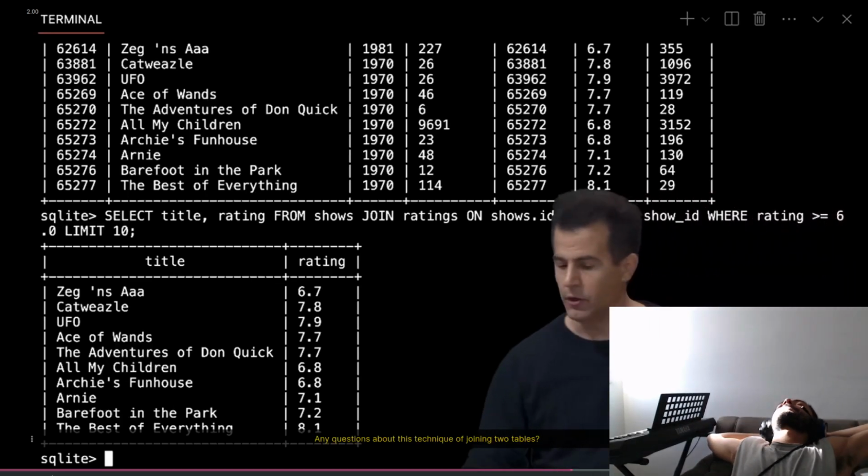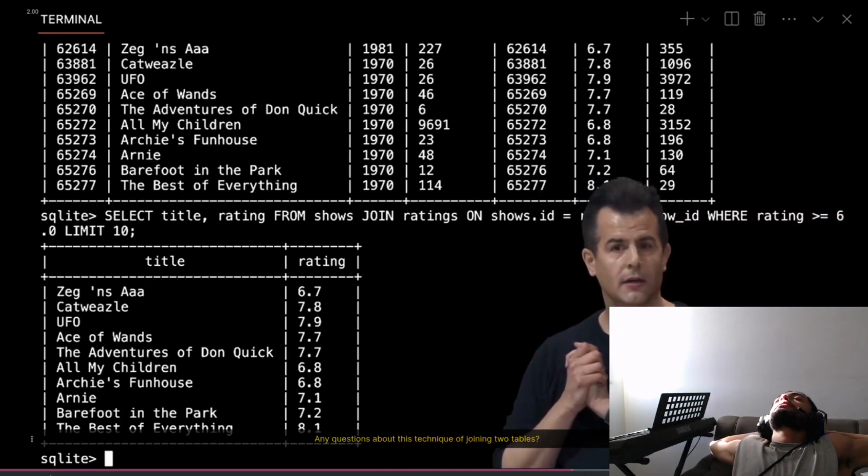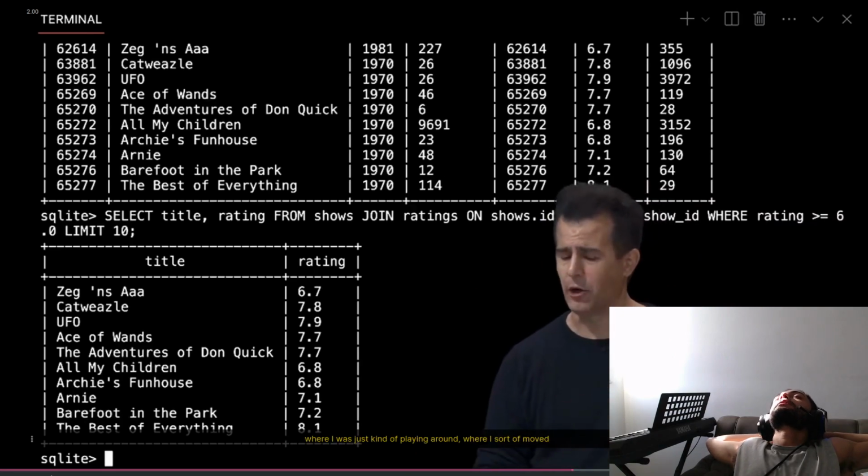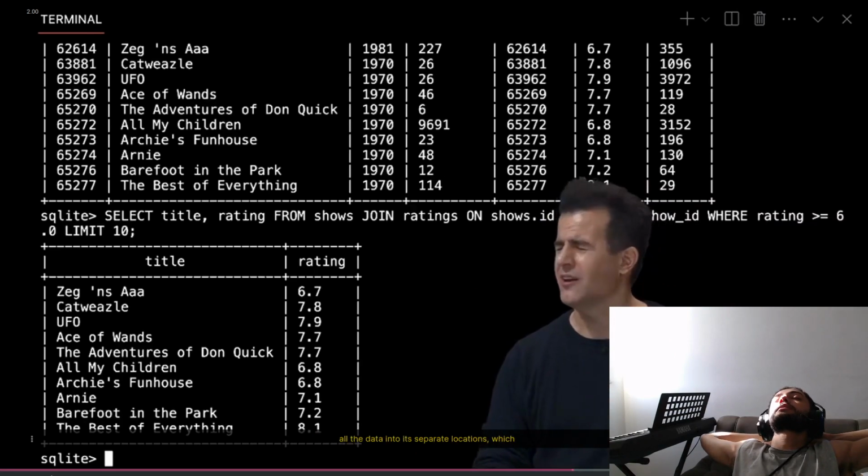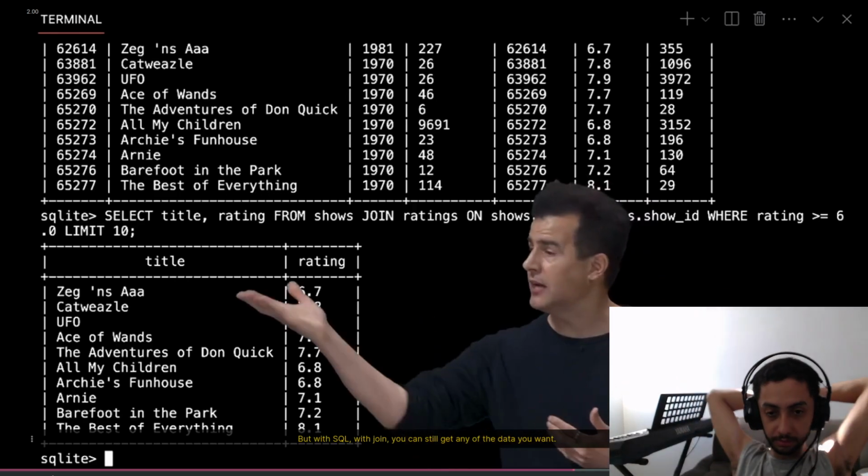Any questions about this technique of joining two tables? This sort of solves the problem that we created in the world of this sheet, where I'm just kind of playing around, where I sort of moved all the data into its separate locations, which is not at all pleasant to use, but with SQL, with join, you can still get any of the data you want. Yeah?